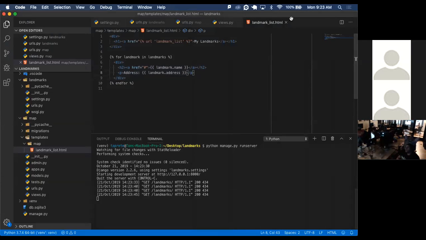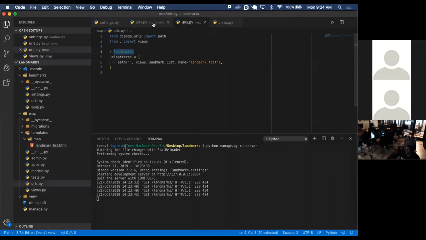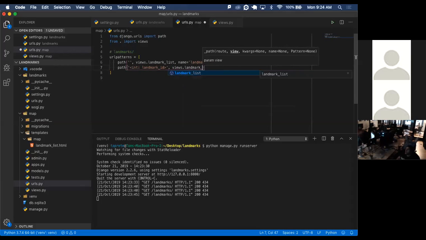So let's add the detail. What's next? Add the path. And how does it, what's this? And landmark ID. We're going to do views.landmark_detail, and then name equals landmark_detail.